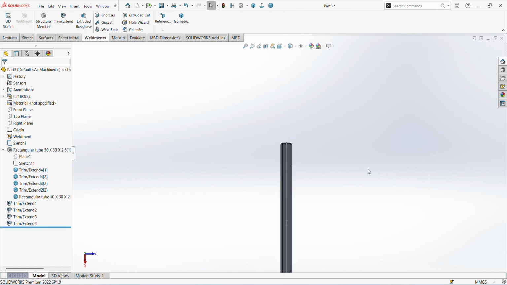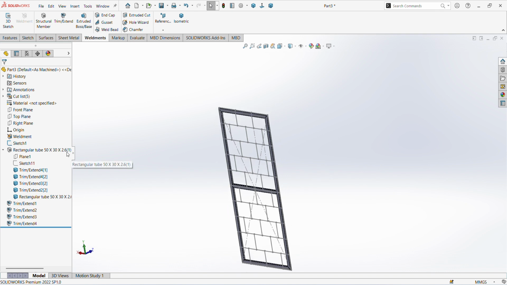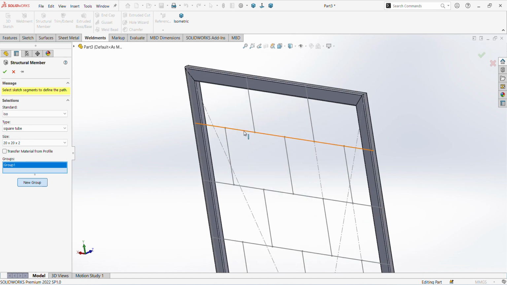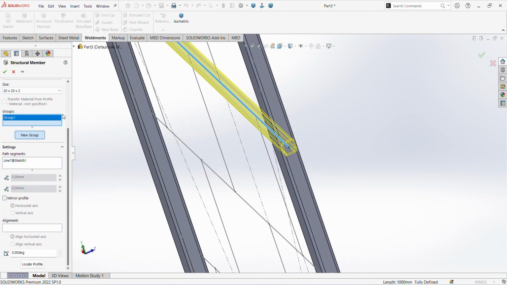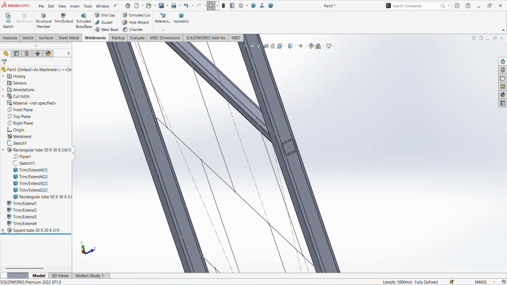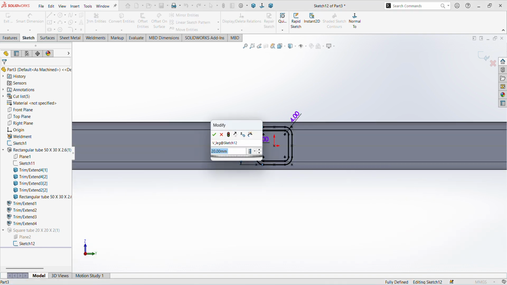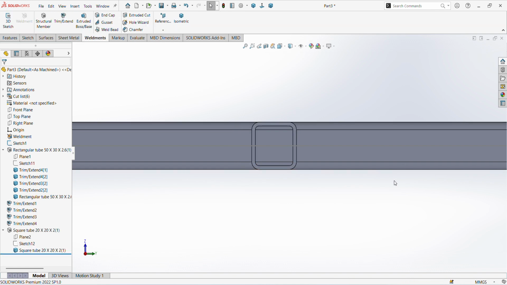Okay, simply exit. Now this whole boundary rectangular tube is 50 by 25 in this group. Select structure member again. Now this time I need square tube. So I select square tube, size 20 by 20, new group, I select this line. It is already in center, no need to select locate profile, simply okay. First I change this profile, edit sketch, double click and make it 25. Thickness 2 mm and radius is 4 already. Exit here.